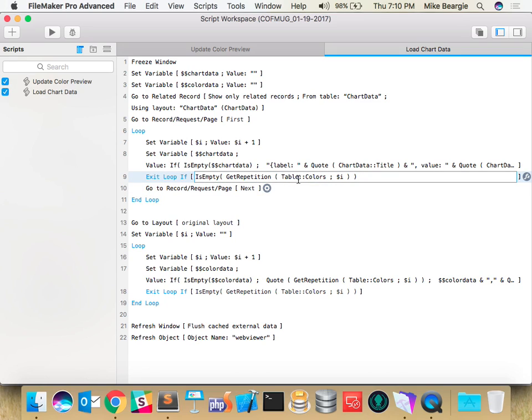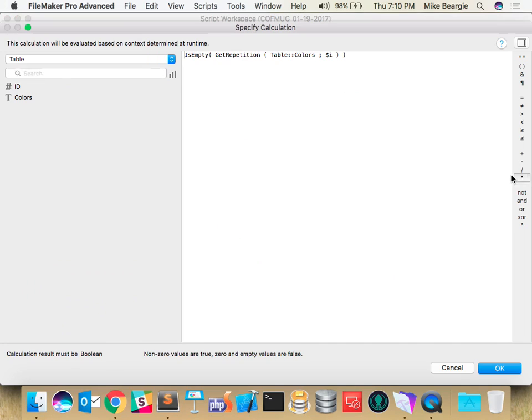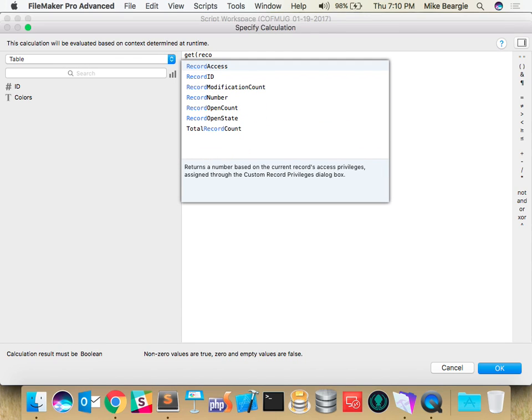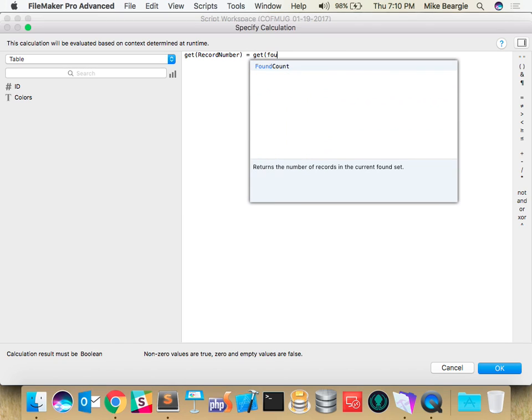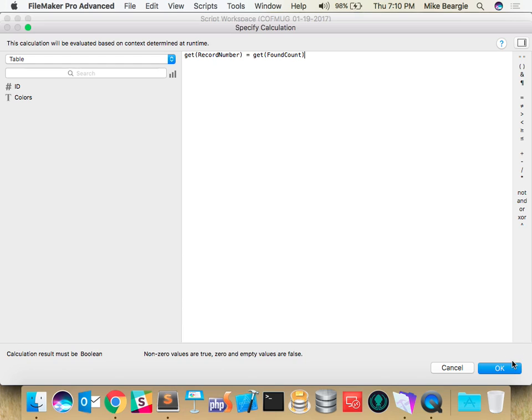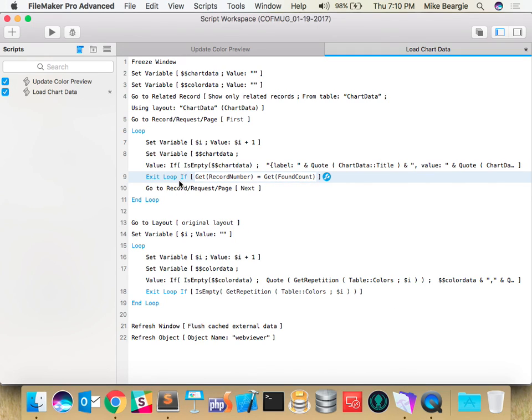Oh, and I'm also getting the repetition from colors instead of getting the field value right here as the exit condition. So this needs to be get record number equals get found count, because we're going through related data now. The data itself looked okay. And then this one, color data.